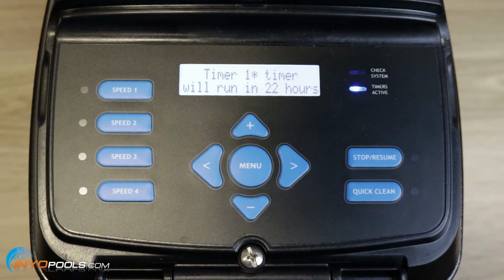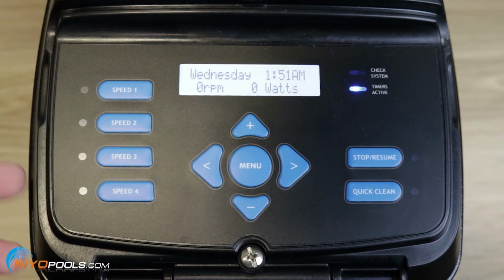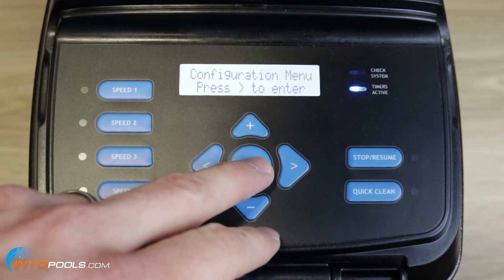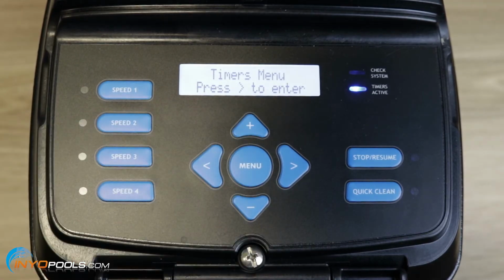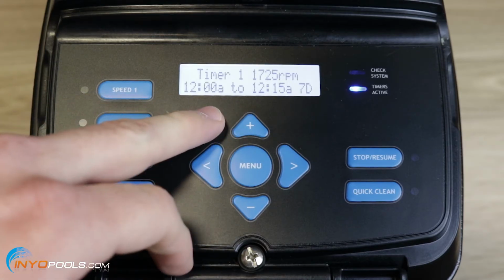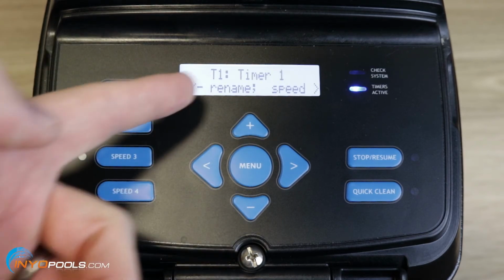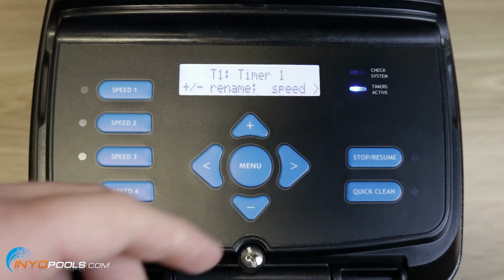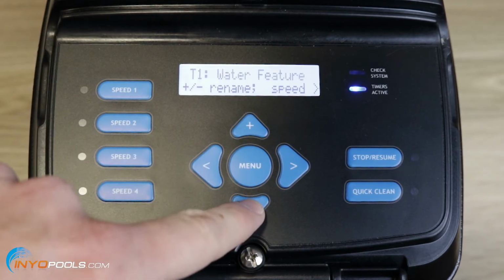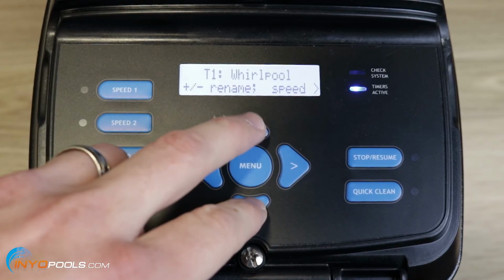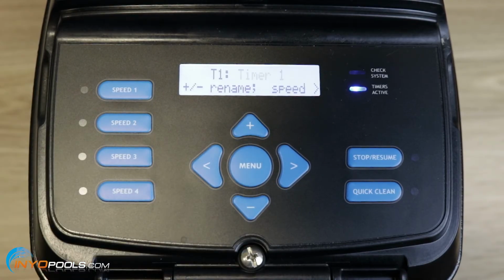All right, the next step in the programming would be setting your timers. So to get to the timer setting screen, you just hit menu, hit it again. That brings up the timers menu. Press over. And this will bring up your timer 1 setting. So to change it, on this screen you hit plus. And once you hit plus, you'll see that the timer icon is blinking. You can change the name if you want to water feature or whatever, whirlpool. But typically we'll just leave it at timer.